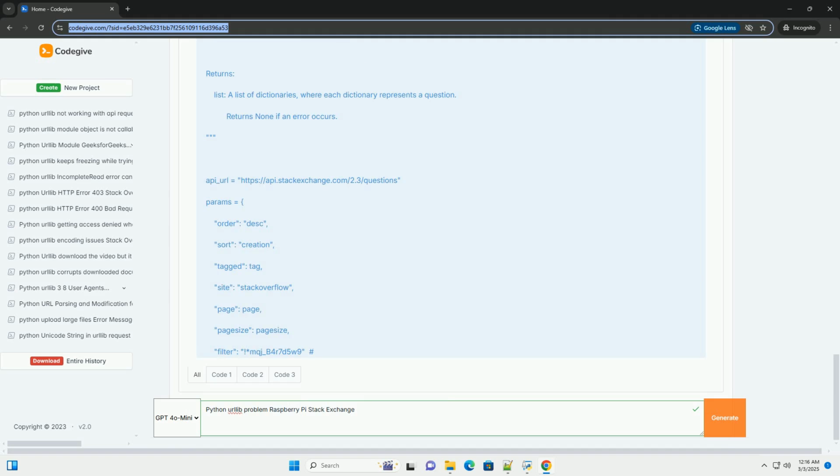Minimize data transfer: use the filter parameter in the Stack Exchange API to request only the data you need. Process data efficiently: use appropriate data structures and algorithms for data processing. Avoid loading large amounts of data into memory at once. Consider using generators for processing large data sets. Use timeouts: set timeouts for URL requests using the timeout parameter in urllib.request.urlopen, to prevent your script from hanging indefinitely if a server is unresponsive.